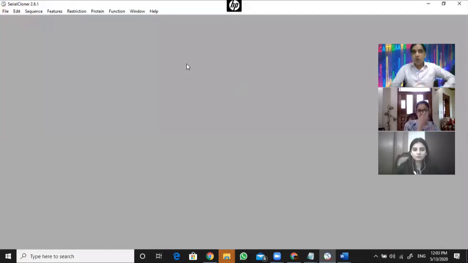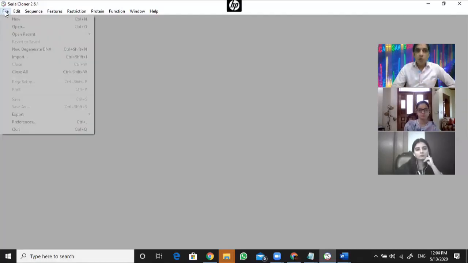It will give you that type of window. You can download and install Serial Cloner; 2.6.1 might be the latest version here. Okay, and now I will teach you how to keep. There are a lot of things we can do with this software, but as a starter, how to save and keep the file and how to make features in that specific file as well.